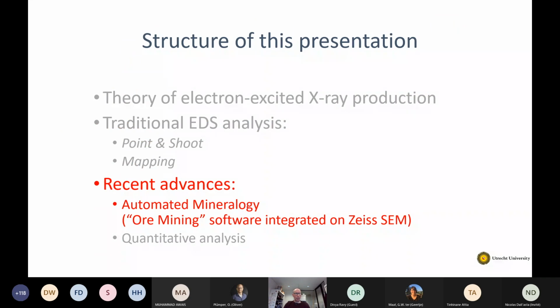Okay, so if we then move on to a recent progress, if you take this a little bit further. There's a software module called Automated Mineralogy that has been integrated on the Zeiss SEMs, and it was originally designed for the ore mining and ore mining prospecting industry in order to assess whether the ore that they're recovering still has enough of a certain element of interest.